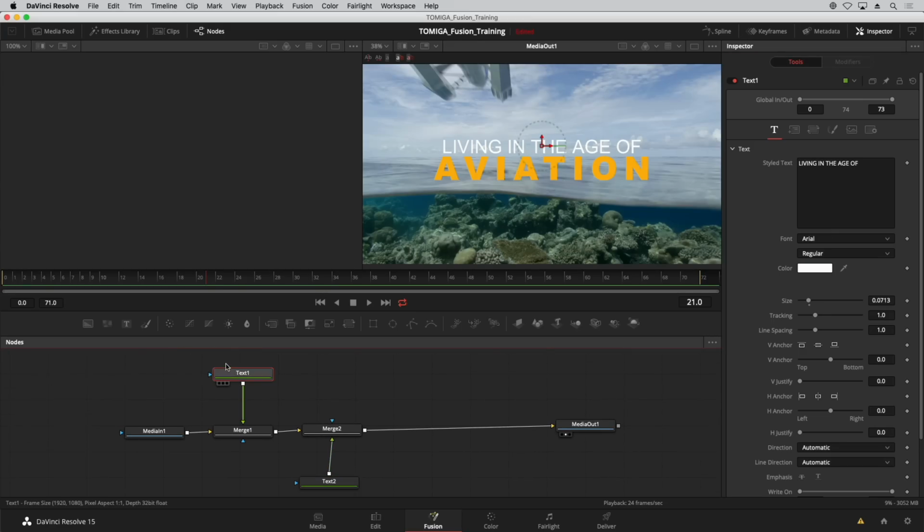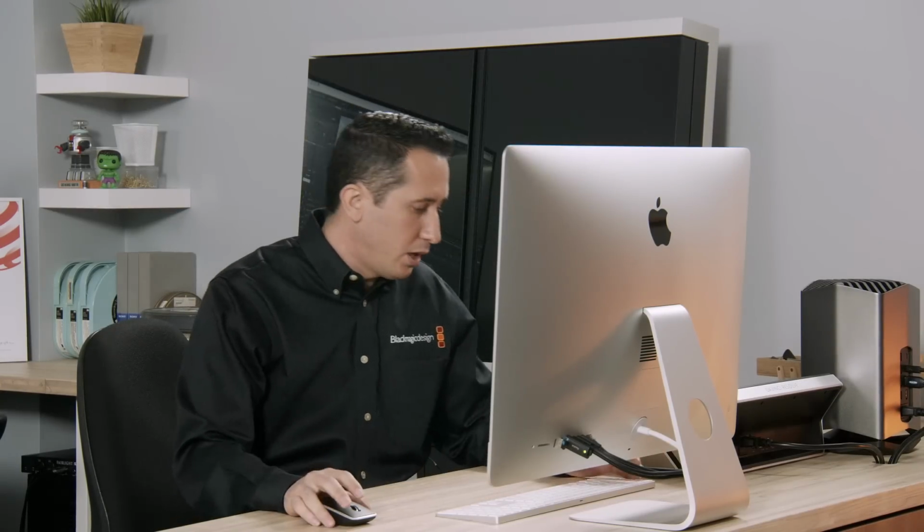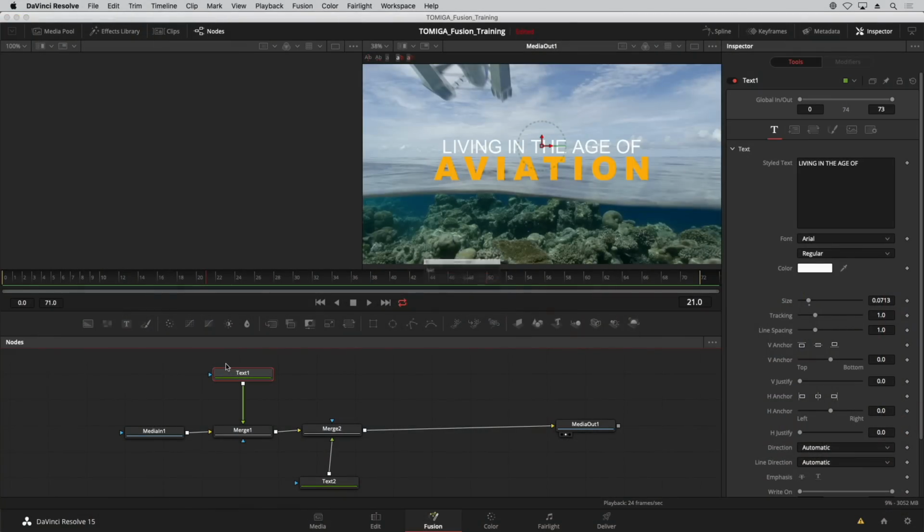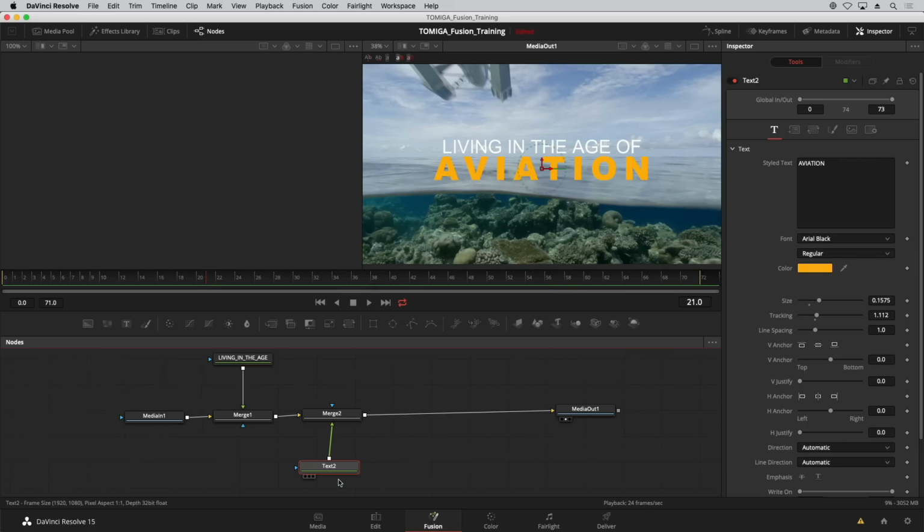Now, before we go any further, a couple things. I want to rename our nodes. Let's keep track of our nodes, making sure that we always can come back and know what each node is doing. So our text node is selected. Let's hit F2 and name this Living in the Age. Let's select our text 2 node, again F2, and name it Aviation.